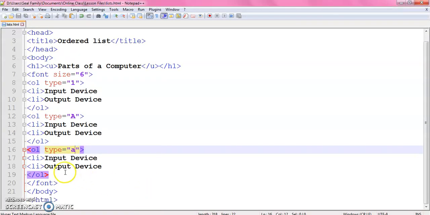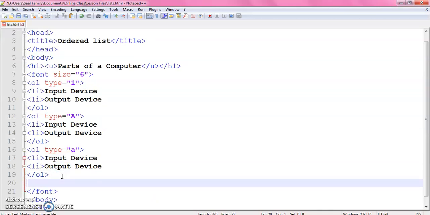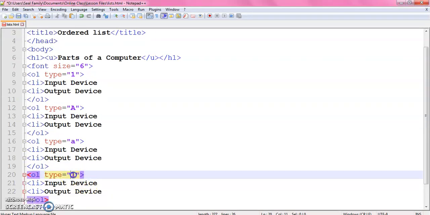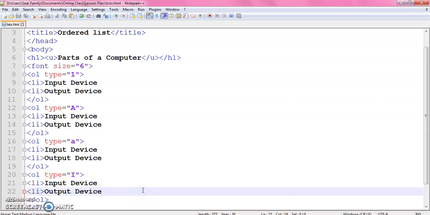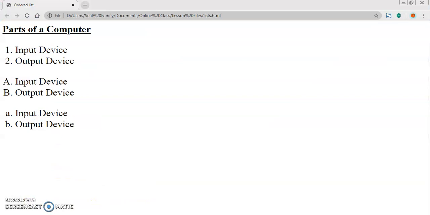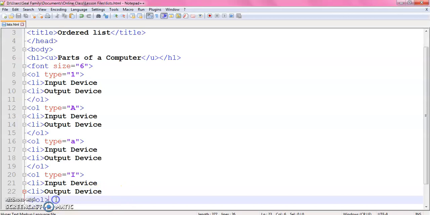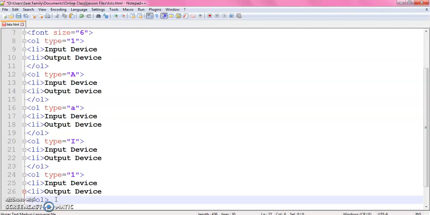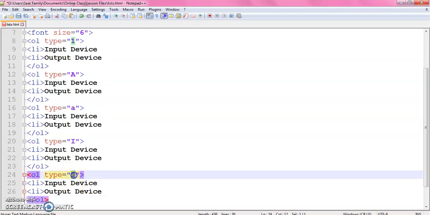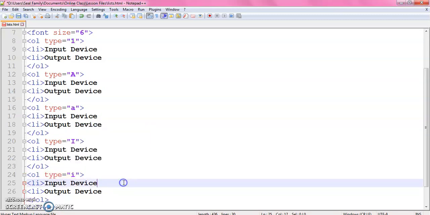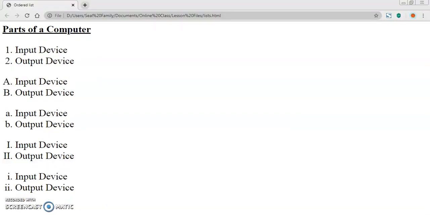There are other two. The first one is capital Roman numeral. This capital I. You just put I, save it and see the output. So it appears capital I, II, III and onwards. There is another type, that is nothing but Roman numeral in small letters. So let's save it and see the final output.